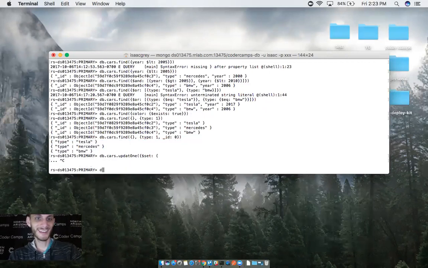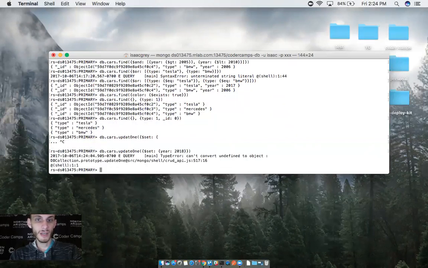Let's try that again. db.cars.update 1. There we go. Okay, then we'll use Boolean set. And for the value, we'll just pass in what we want to update. So let's just say the year, we want to update that to 2018. Okay, so from here, let's just close this off and execute it. Let's see here. Can't convert undefined to an object. db.cars.update 1. Boolean set. Let's see here.